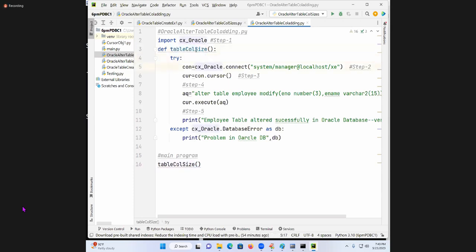Table column add is my function name. Next is the alter query: alter table, add. What am I taking? C name, varchar2 of 10. Not null, you want to write? You can write not null. Okay. Execute it.